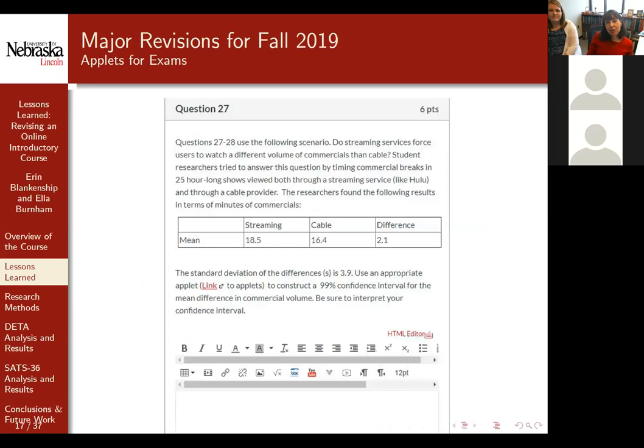Another major revision we made for 2019, if any of you are familiar with the Tintle book, it has applets that go along with it. We had never used the applets or allowed students to use the applets in the exams before. We did it this time, and I'm just going to say, wow, it was not a good revision. This was an awful revision.